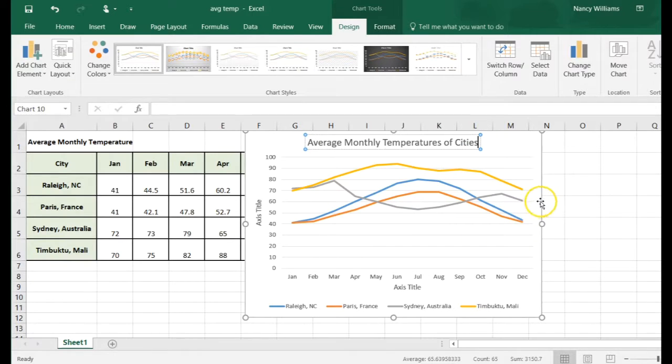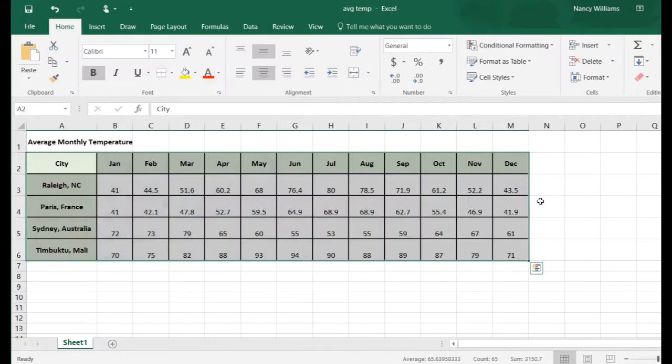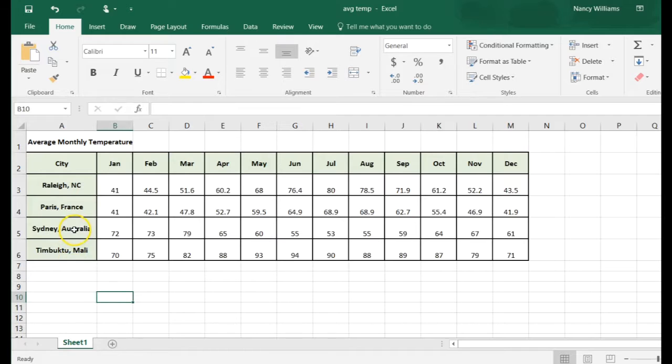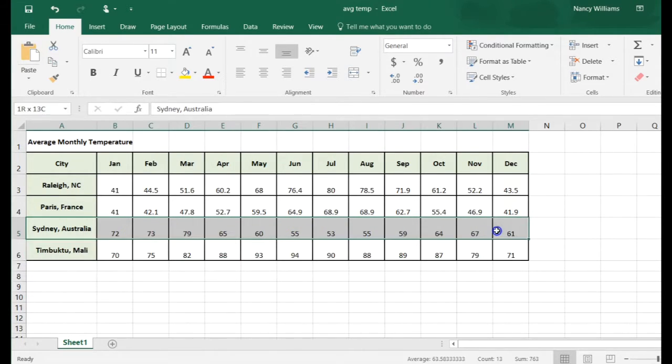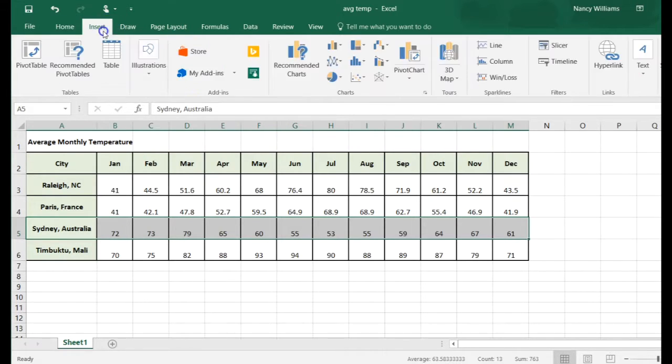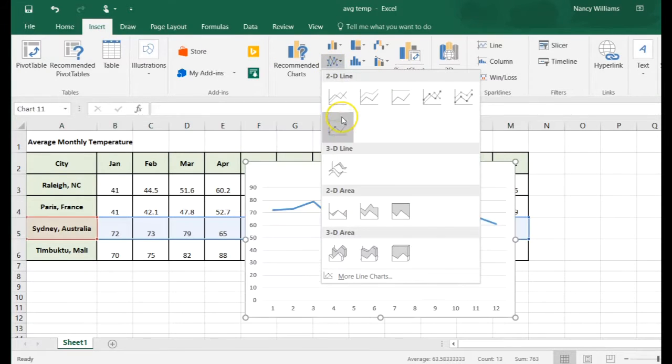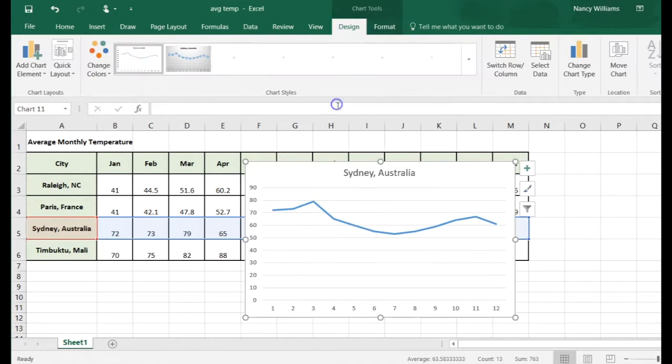Okay? Now, suppose I only wanted to do Sydney, Australia. How am I going to get that? Because if I highlight Sydney, I'm not getting the months. What will happen is I'll get a kind of goofy looking chart. It'll look like this. It gives me numbers. And if you want to go in and retype the numbers, I guess you could, but let me show you a smarter and better way of doing that.